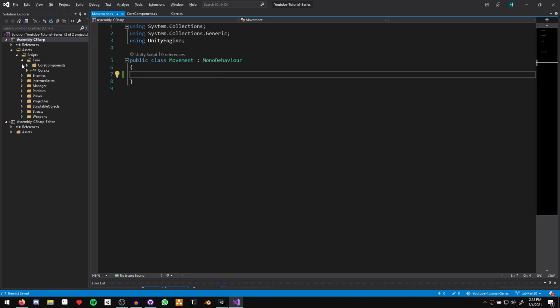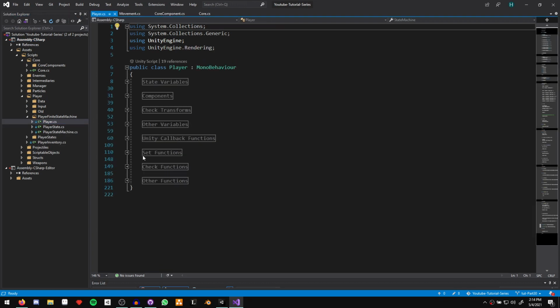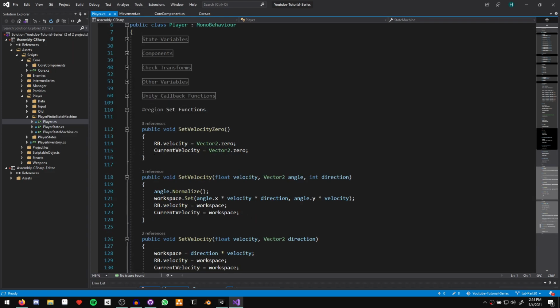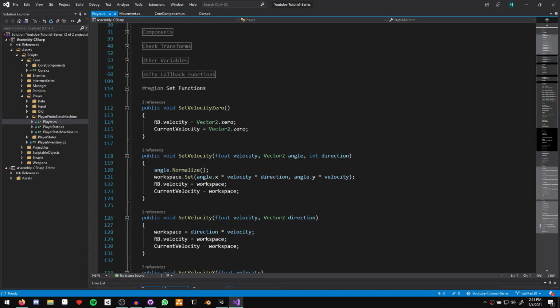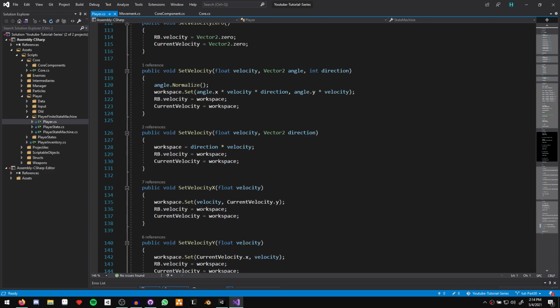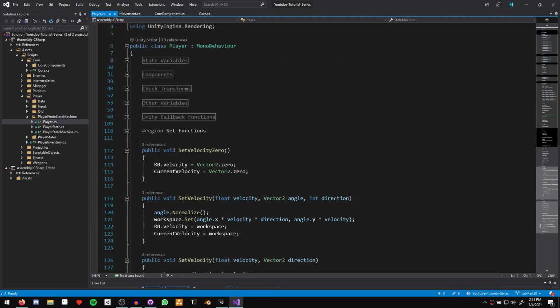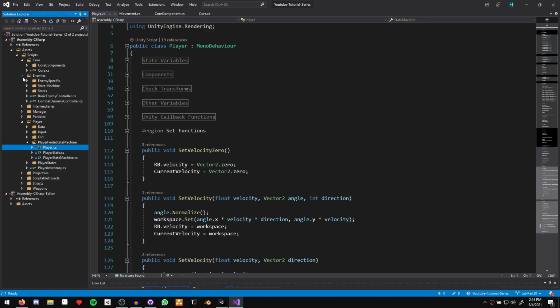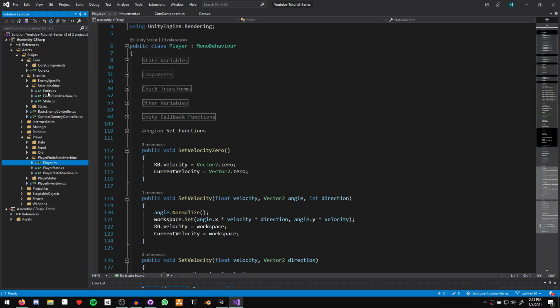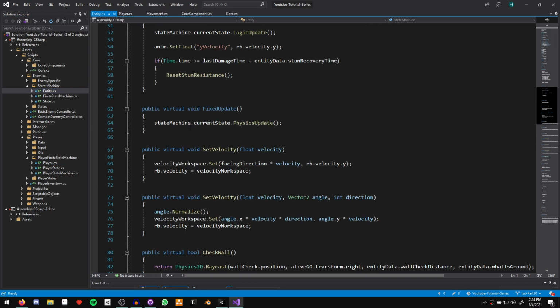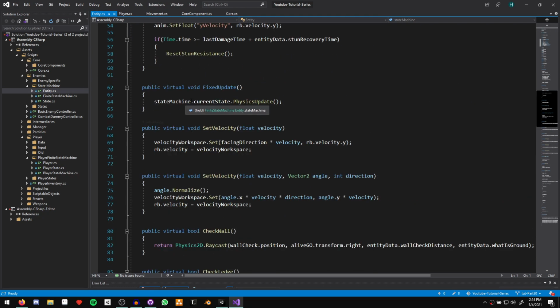So if we take a look at our player script, we can just come over here, come to player finite state machine and open up player. So in here we have this set functions region. If we expand this, we have all of these set velocity functions, set velocity 0 for different angles, our X and Y, things like that. If we go ahead and look at our enemy script, so enemies, state machine, and then entity, we have some similar functions here. We have these two set velocity functions.